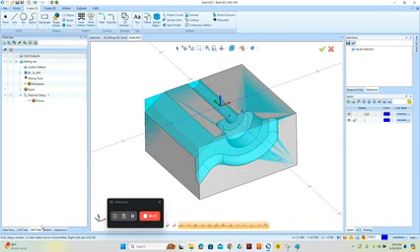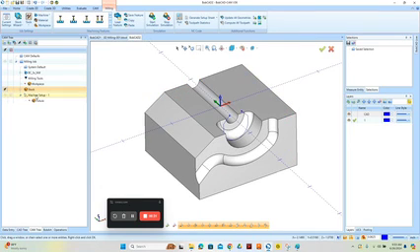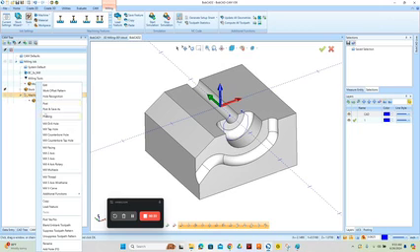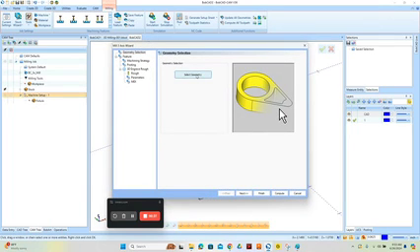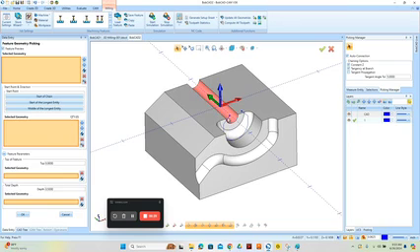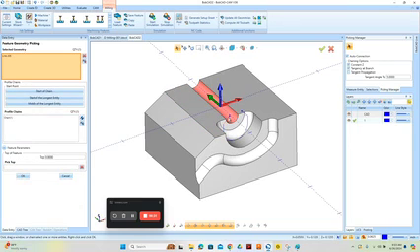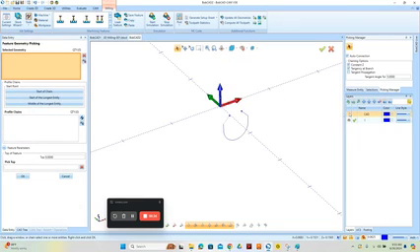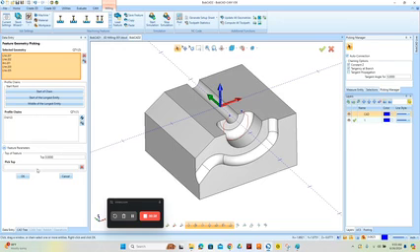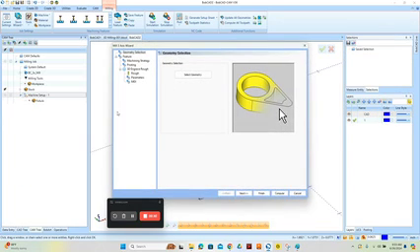Alright, so now the toolpath we want to use is called 3-axis wireframe. So we're going to right click on our setup, come down to 3-axis wireframe. We're going to go to select geometry, and select the profile we want to work with, which is this one. Okay, we're going to choose OK.